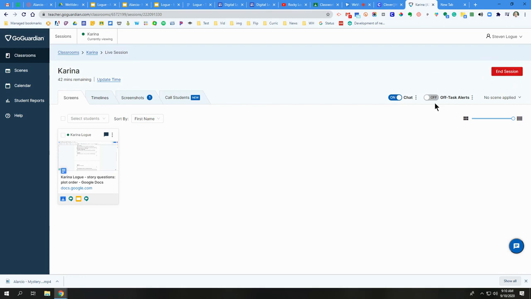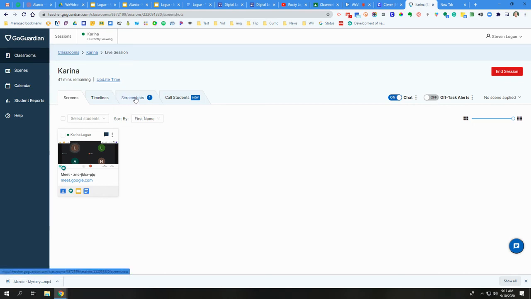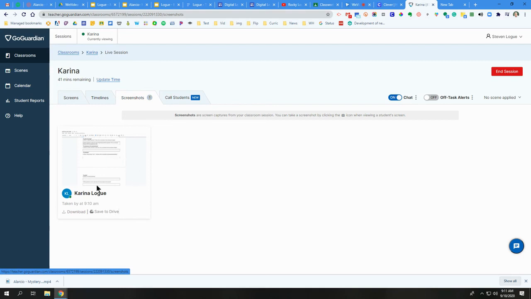One last thing is the off-task alerts. I haven't really used those because I'm watching what they're doing, and that's my off-task alert. So, I have not used those at all. I don't even know what kind of alerts yet. And then screenshots, here's that screenshot, and I can save it to Drive, or I can download it again if I wanna send a quick email and say, "Hey, you're doing a great job, awesome work." I could use it for that, or I could use it for other purposes.